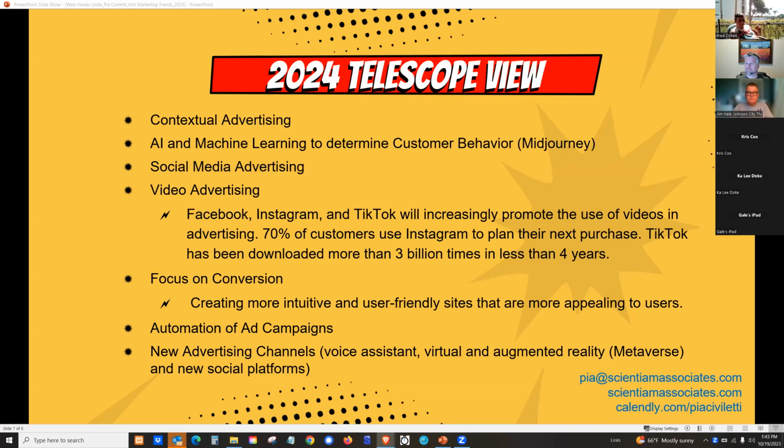So now they're saying, okay, if you're going to serve up an ad to somebody who's on a web page reading information, you might as well serve them something that's related to the information they're actually reading. So that's going to be something that's really becoming popular in 2024. And continuing from 2023 is the AI era, and also machine learning.